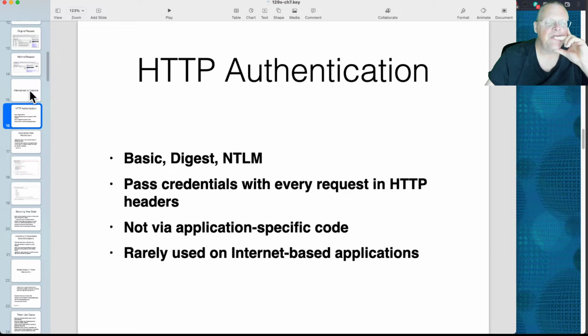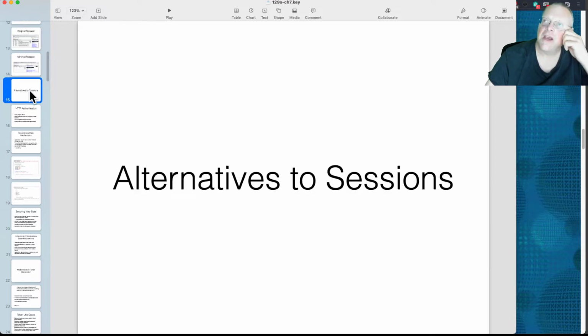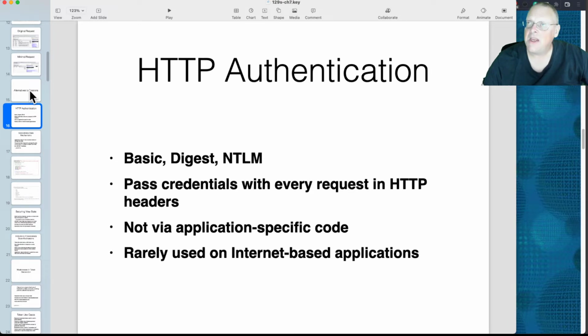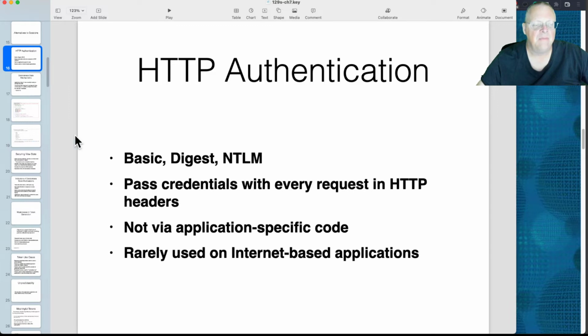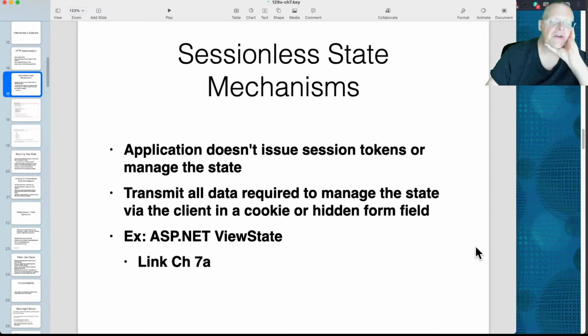All right, so there are alternatives to these sessions. There are other techniques that have been developed. For example, HTTP basic authentication would automatically send a username and password every time a server requests it. And Digest and NTLM do it too, and they each try to scramble it in various old-fashioned ways that aren't really very secure, and they're not used that much anymore. They're mainly only used inside Windows networks. And there are sessionless state mechanisms where you don't have a session token and you don't manage the state.